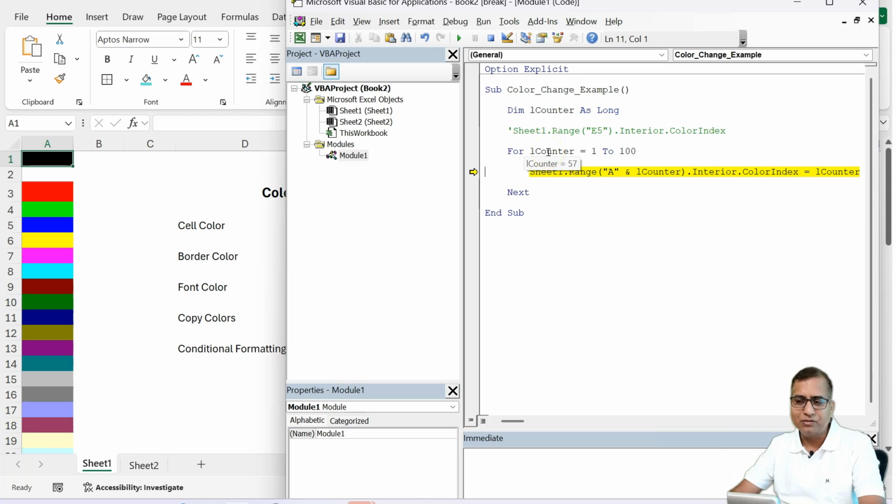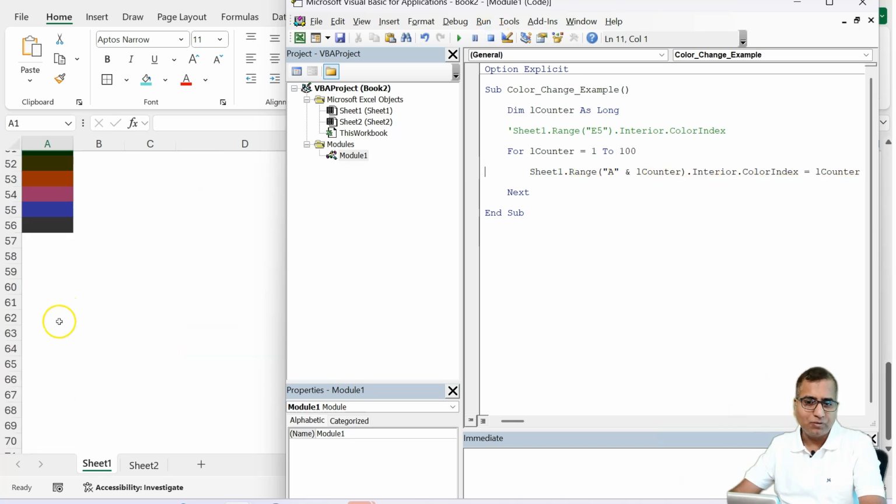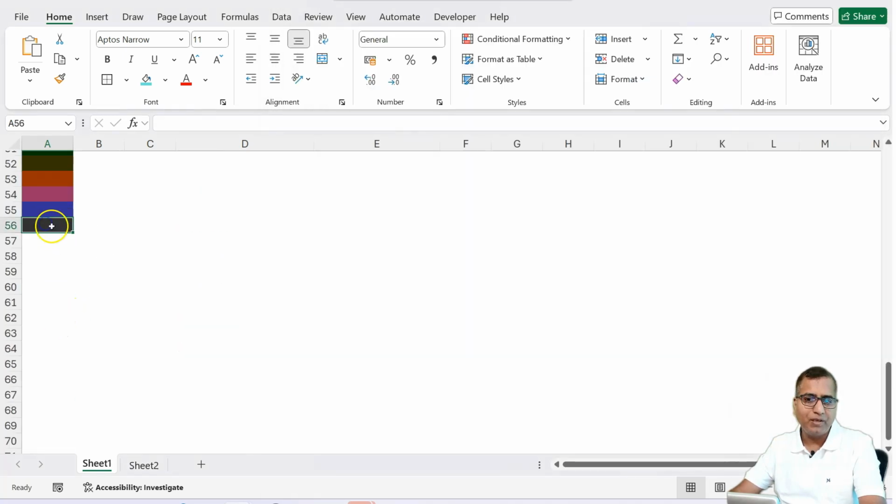So after a certain period of time, it will give you an error. Like you see, after row number 57, it is not able to bring because the color index values are not available after that. Okay. So till here we are able to make hues, right? So it was till 56 in this case.